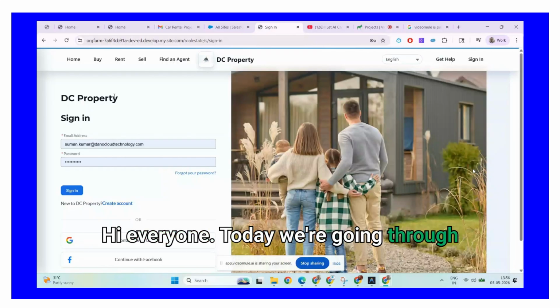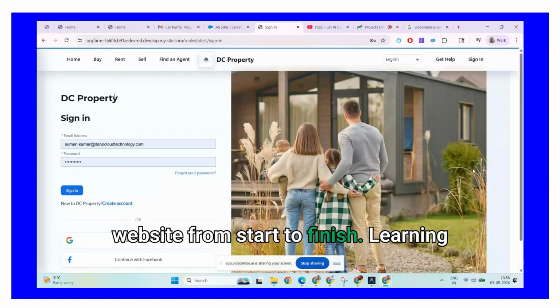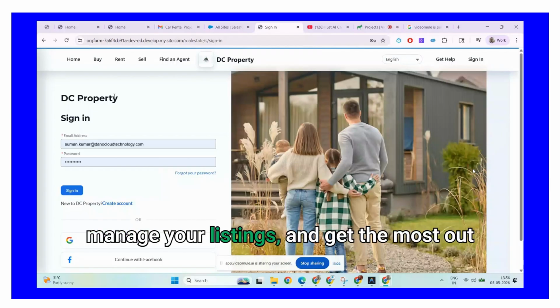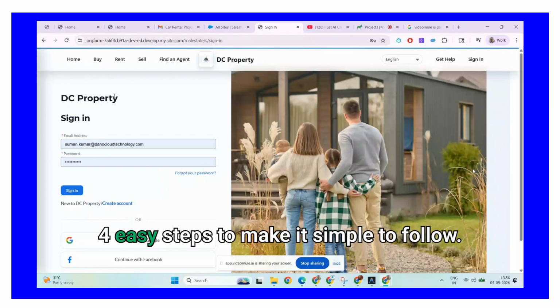Hi everyone. Today we're going through how to navigate and use a real estate website from start to finish. Learning these features will help you find properties, manage your listings, and get the most out of the platform. I'll break this down into 4 easy steps to make it simple to follow.